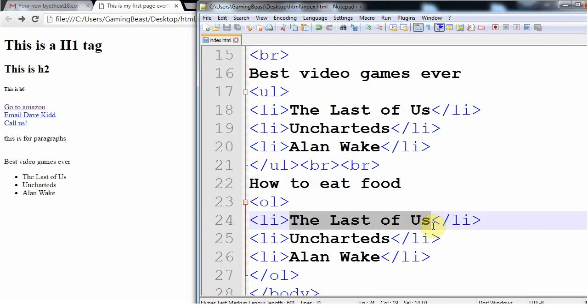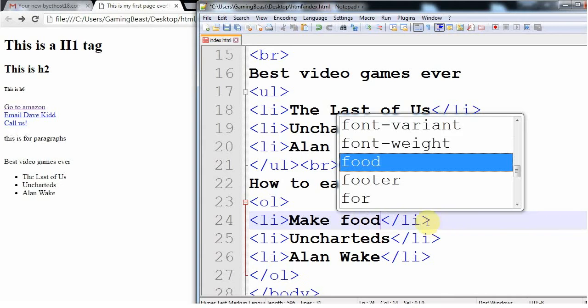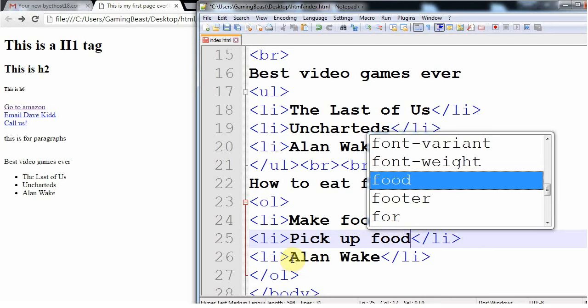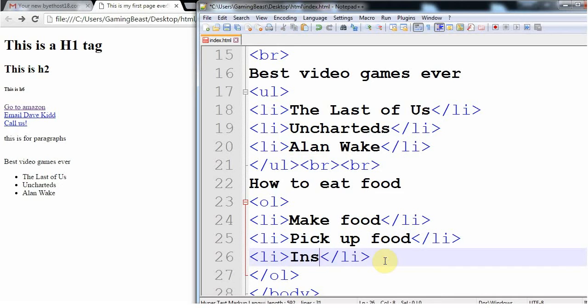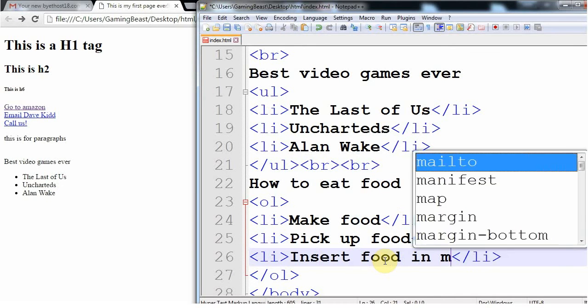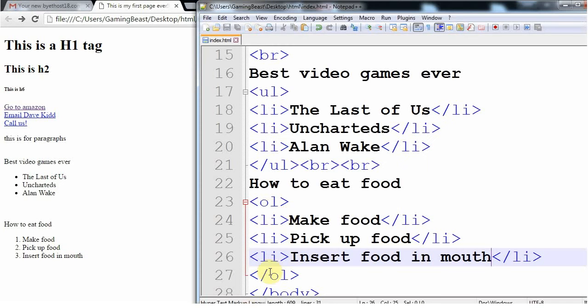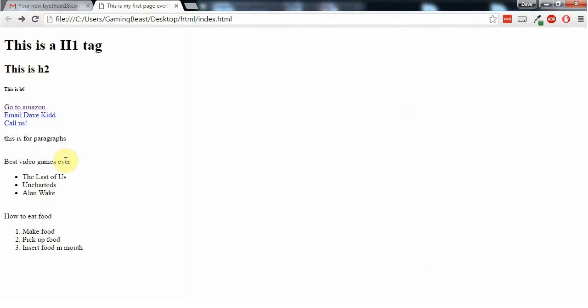So the first step's going to be make food, right? Pick up food. Insert food in mouth, and so forth. All right, those two line breaks I think gave too much of a space, so I'm going to get rid of the BR. Should get rid of some space here. All right, that looks a little bit better.